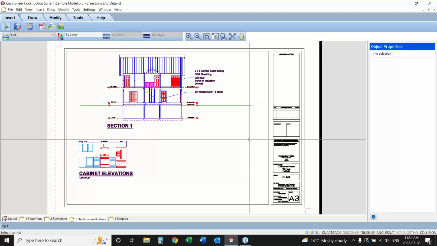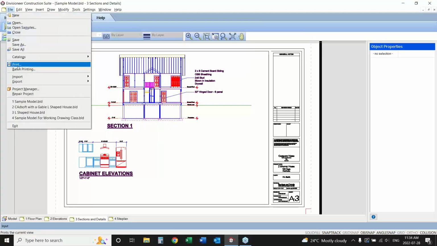Okay, so it's not this one view. You can have as many different scales on one sheet as you need to, but when you print it out, you're printing to a 1/4 inch. Okay, so I'm going to print these now as an example to a PDF, and I'll show you that. So, File, Print.